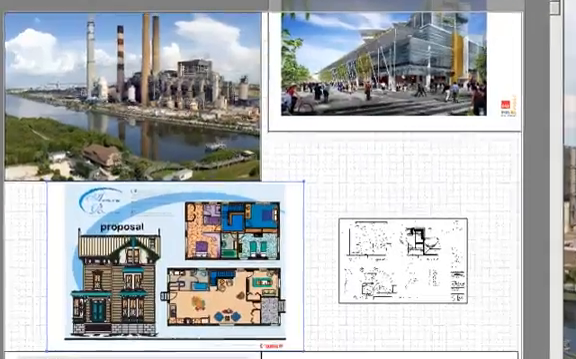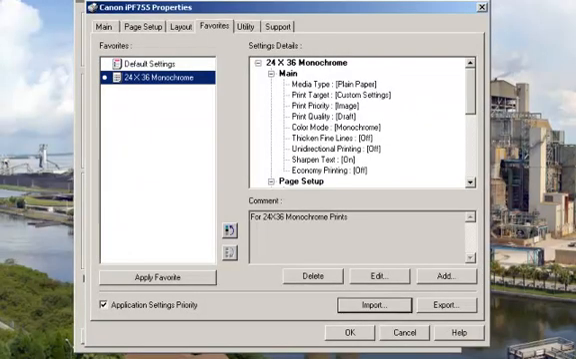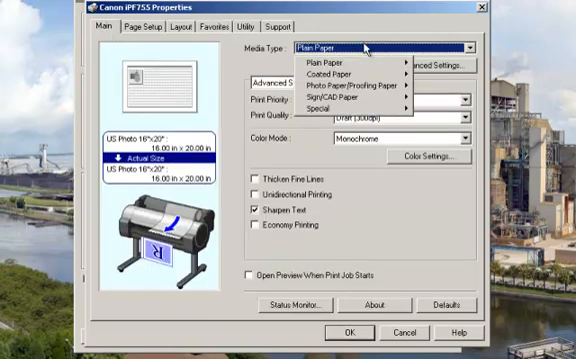Moving on to the next tab is the Favorites tab. Within the Favorites tab, we have all sorts of different options that we can do. We can make new favorites, which will then apply all the settings that you do for all the prints. So if we go back to the main screen, let's just make a new one.